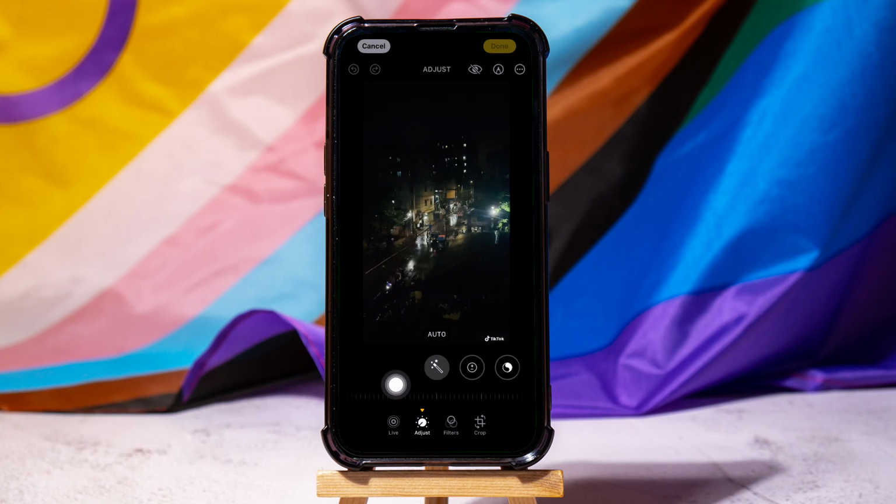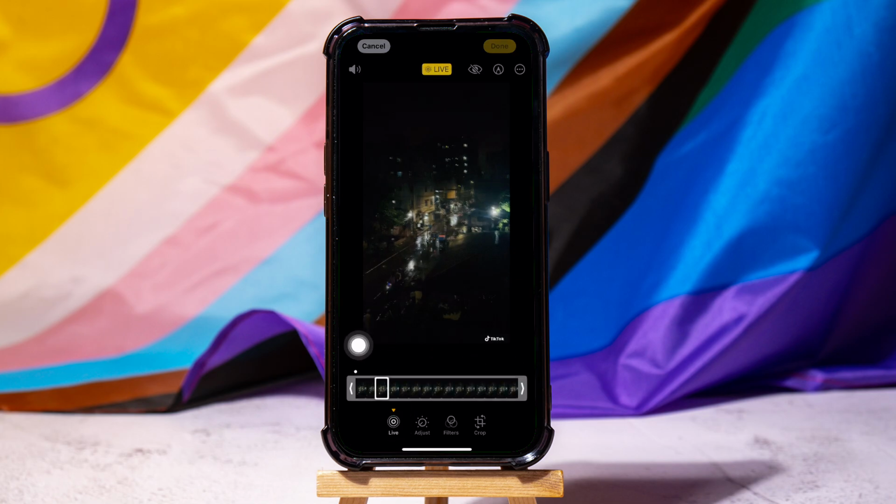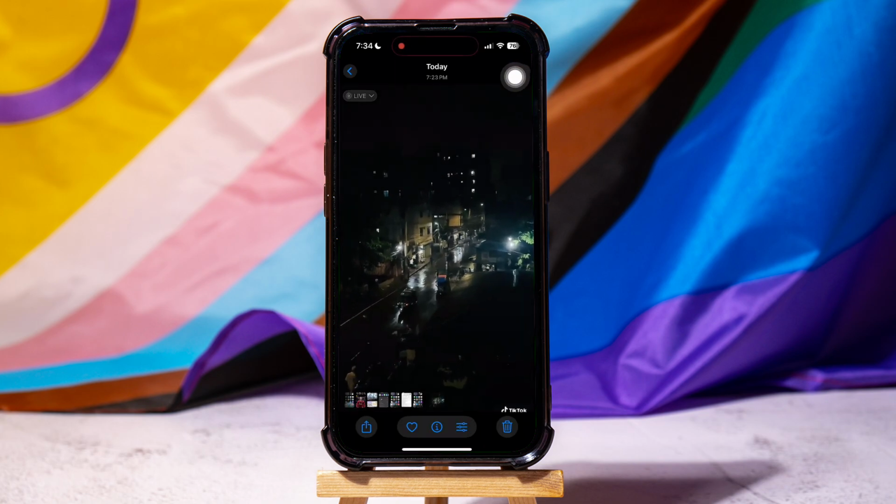Tap on the live icon on the left. You can drag the slider and choose a key photo from here. Then, tap on Make Key Photo. After that, tap on Done at the top. Following these steps, you can easily select a frame from live photo on iPhone.